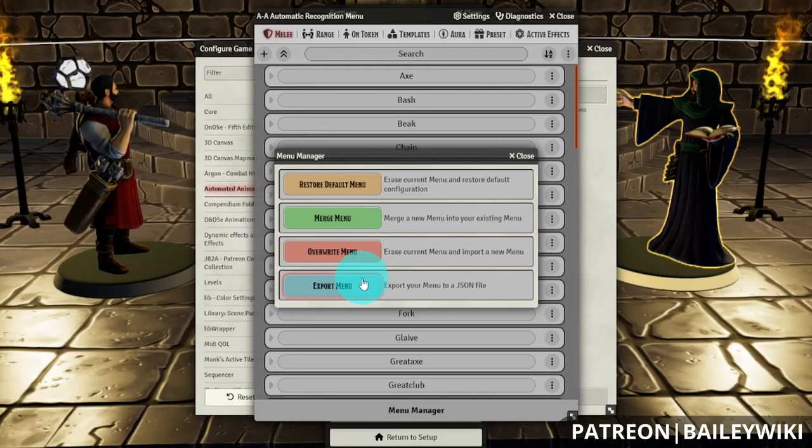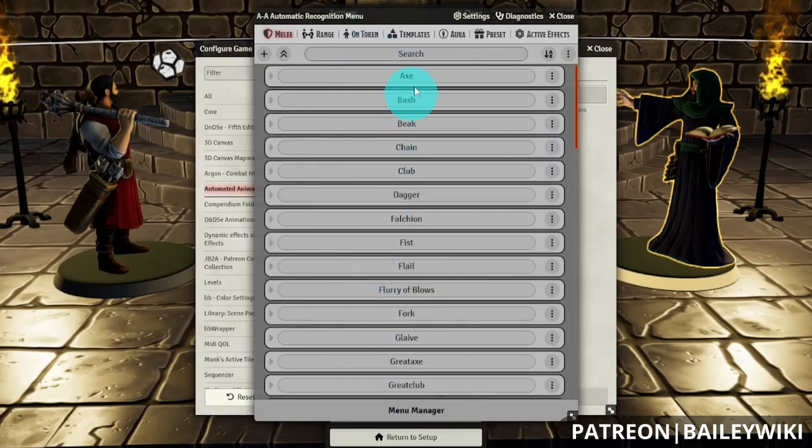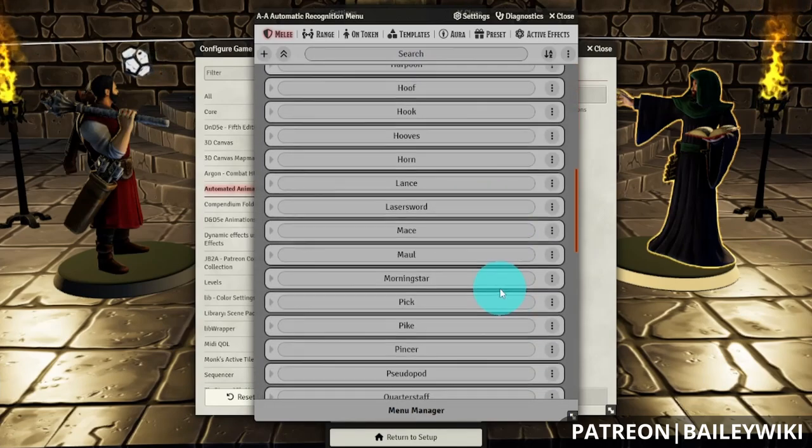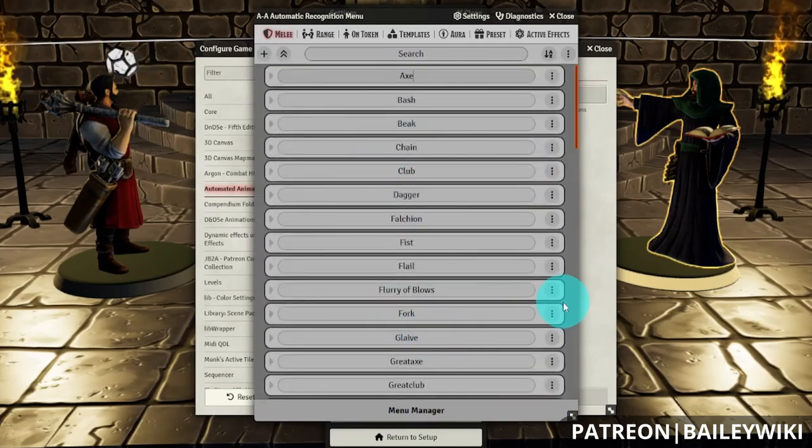Then in our Pathfinder or other system world, we can then use the merge menu or overwrite menu functions to either combine this with our current automated animations list or completely overwrite it with this, respectively. This isn't a perfect solution, but it does give you a really good starting point if you have a system with a lot of similar items. It may only really help you on the melee things, but that's still useful. And again, it's name-based, so you can often just change things to a similar effect.